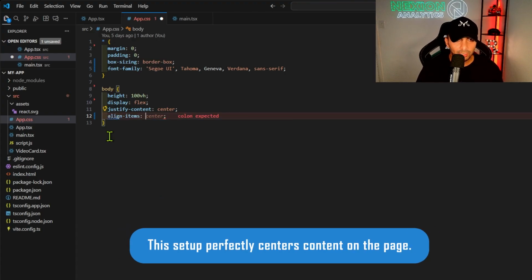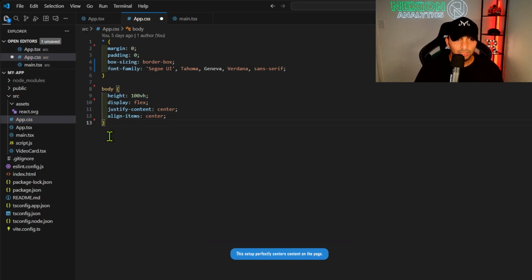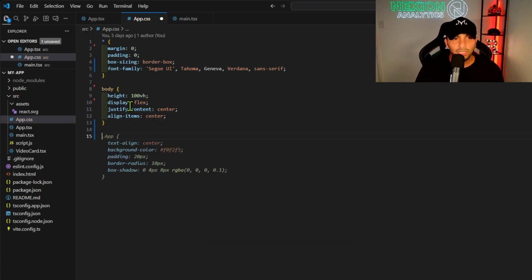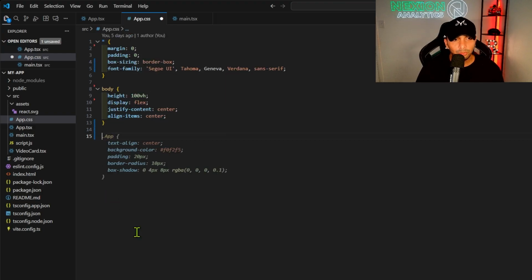Then we have align-items as well. And this will align it vertically. And we don't need this background color here. And we can move on to the next class. So we have the basic settings here. We have the body settings here. And now we're going to do another one.